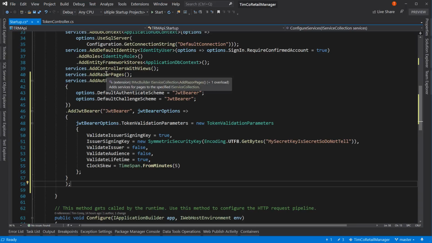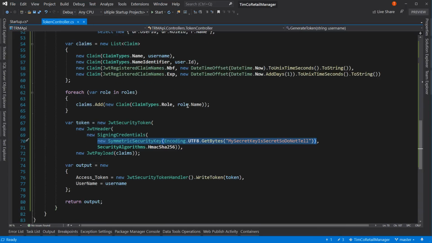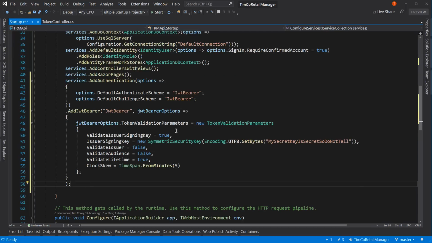Okay? So to recap, the token controller is where you get your token from. In here in Startup, this is where we use your token and make sure that you are authenticated and your token has not expired. Okay? Let's try this now. Let's start it up and see if we have any errors. We probably do.